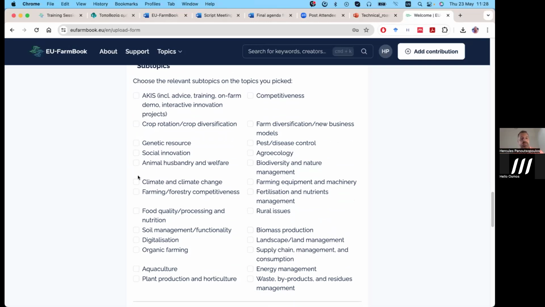And in my case, subtopics that qualify for the knowledge object I provide are climate and climate change. I would also say competitiveness, farm diversification, new business models, and social innovation. Of course, I'm making these selections just for the sake of the example.